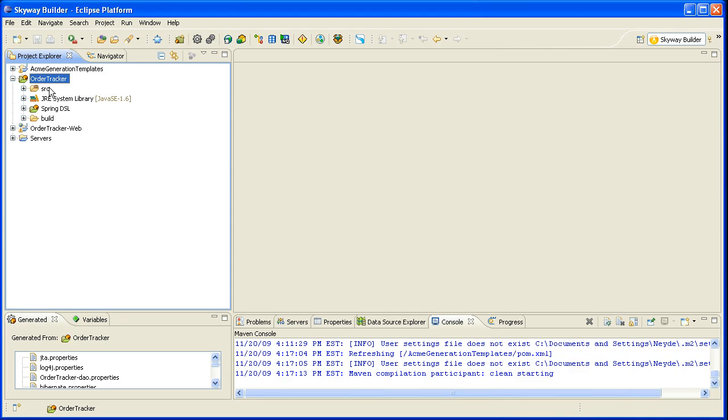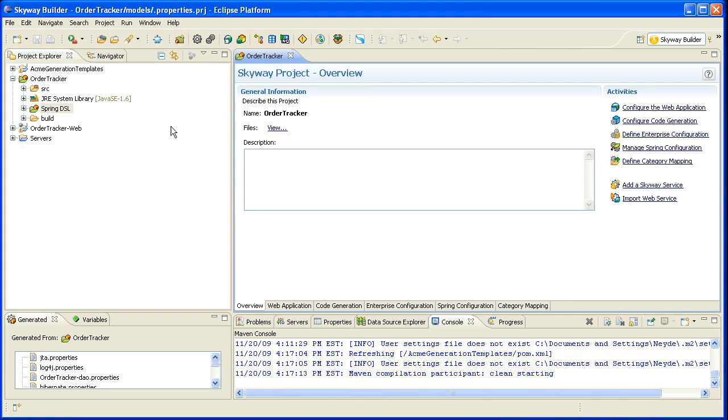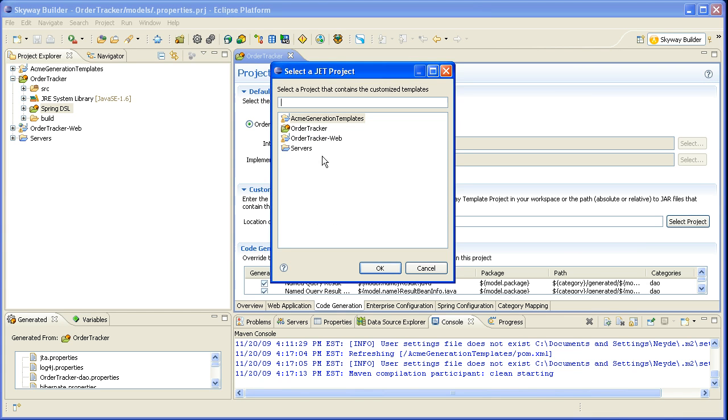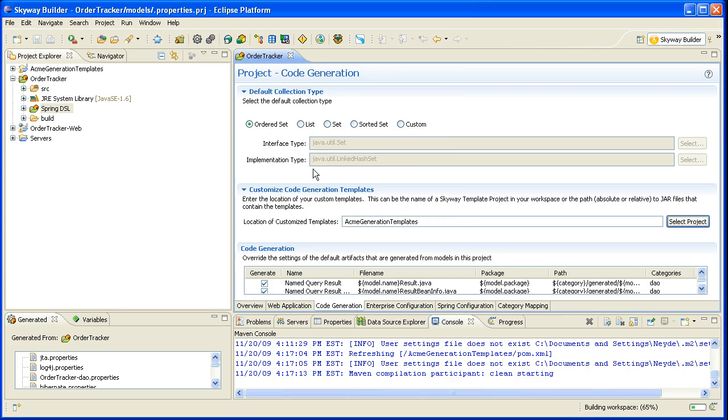The way that I do that is I expand the Order Tracker project, double click on the Spring DSL, and this brings up my project editor, and then I can switch to the Code Generation tab, and one of the options in the Code Generation tab is to specify the location of the customized templates. So in this case, I'm going to click on Select Project. I'll tell it to use the Acme Generation Templates, click OK, and save. And now next time that I generate this application for the Order Tracker, it's going to use any of the customizations that I have made to the templates in the Skyway Template Project.